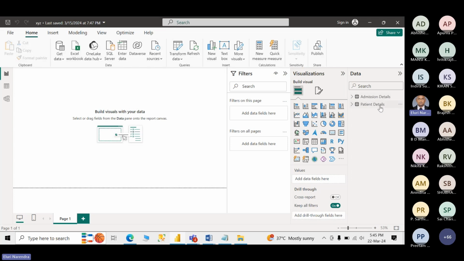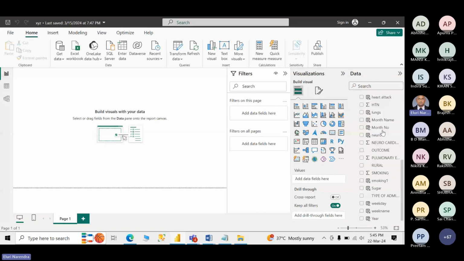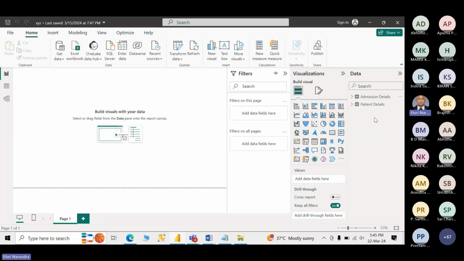In admission details, there are 2 columns. One is admission number, the other one is patient name. And in patient details, there are many columns, like 33 columns. You can see all the columns here. These are the different columns present in the 2 tables. If I want to see the physical data preview of these 2 tables, then click on table view. On the left hand side, you have 3 buttons: report view, table view, and model view.